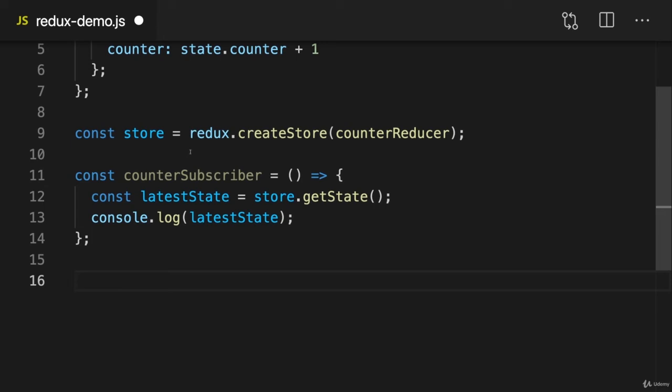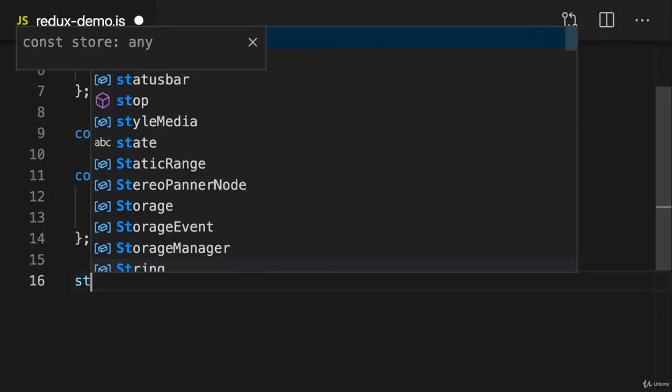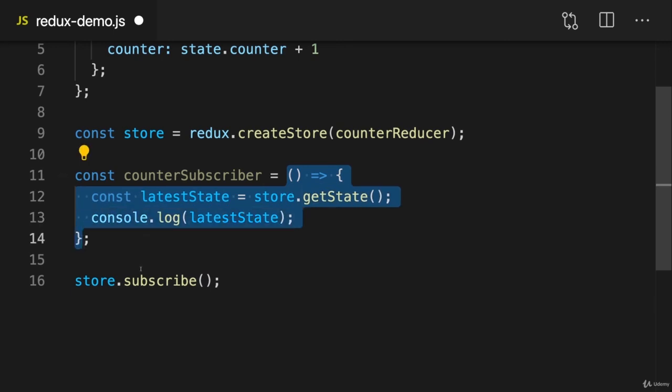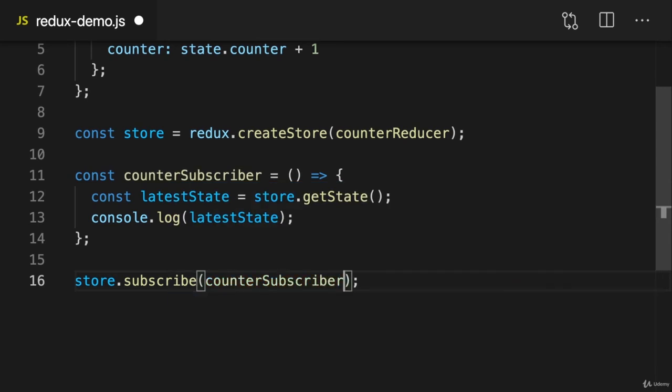So then we have that latest state here, and we can just console log that state here. Now we just need to make Redux aware of this subscriber function and tell it that this function should be executed whenever our state changes. And we do that by reaching out to the store and calling the subscribe method on the store, another method which exists there. The subscribe method then wants such a subscriber function. So the subscribe method expects a function which Redux will then execute for us whenever the data in the store changed. So here we now pass the counterSubscriber to subscribe.